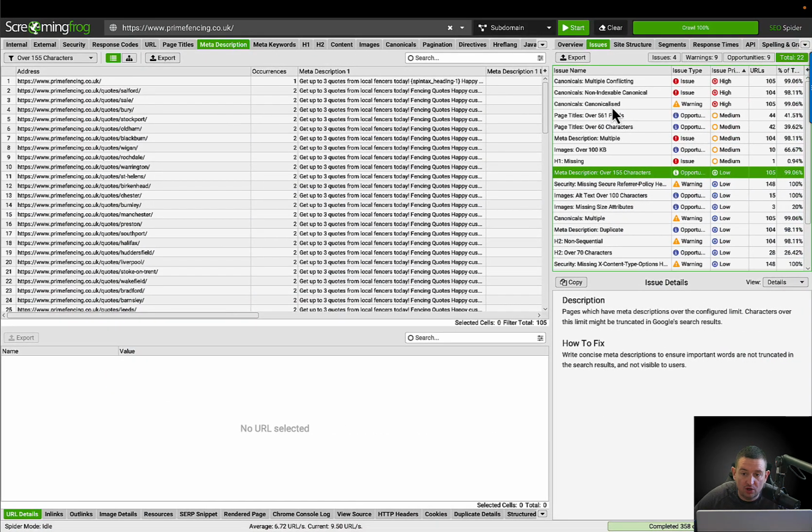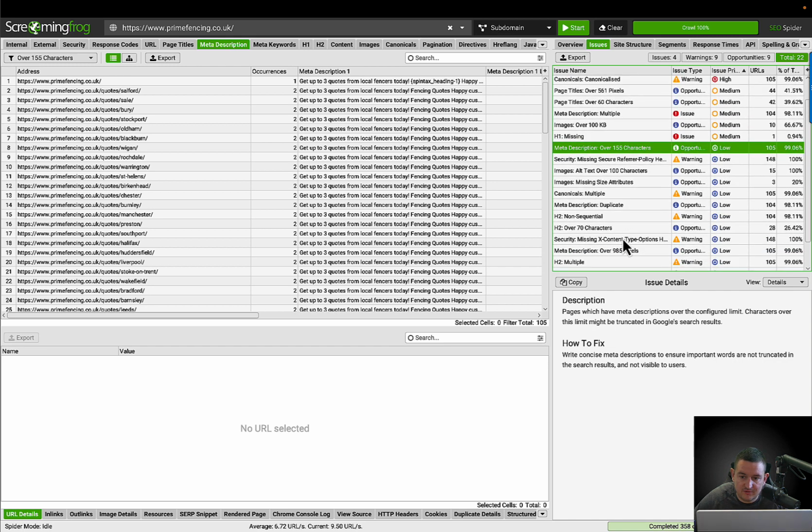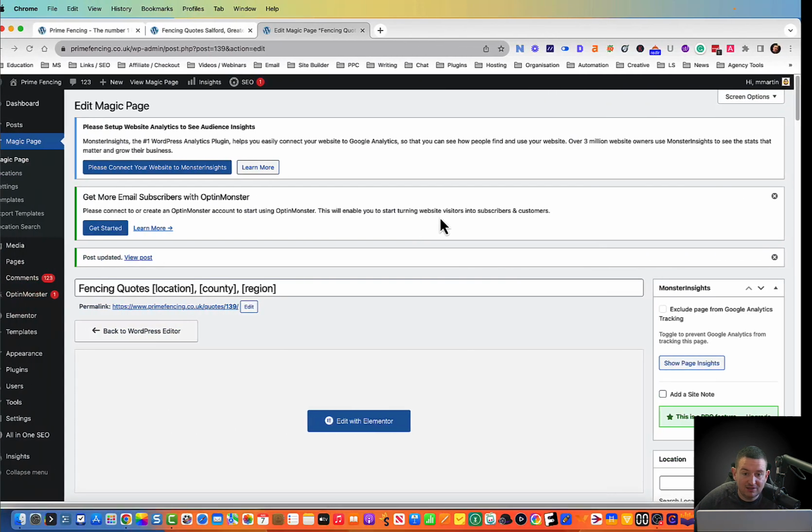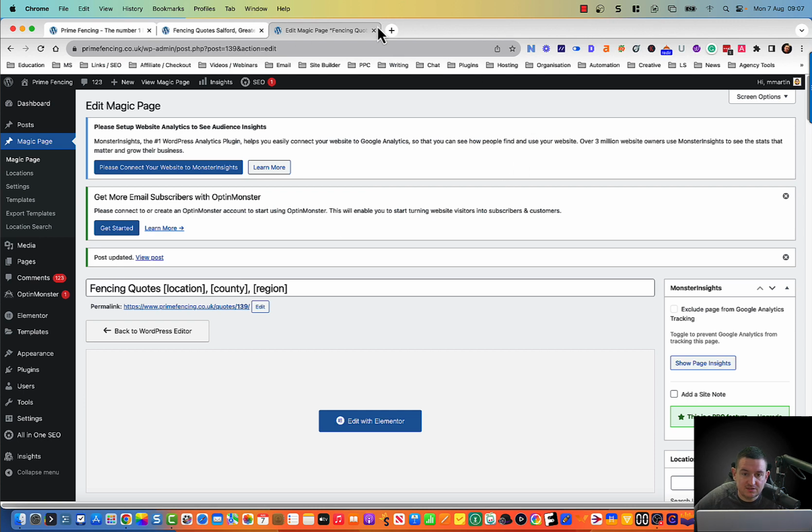So we should have had page titles over 60 characters for the longer named areas. This should have now reduced it to below 60 characters because we take the zip off the end, which takes like 3 to 5 characters off. We've also got rid of, I believe, the meta description duplicates, and meta description over 986 pixels. That's ridiculous. Right, so now I'm going to go back. In fact, shut that.